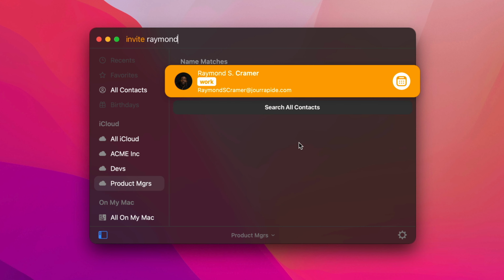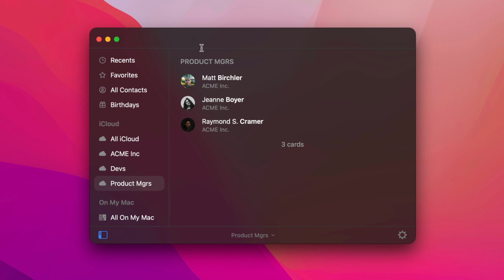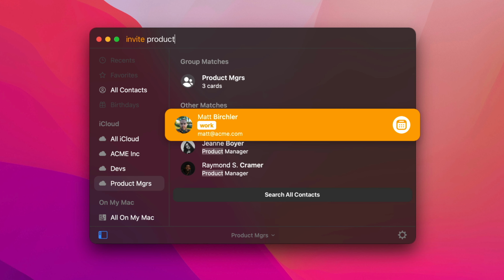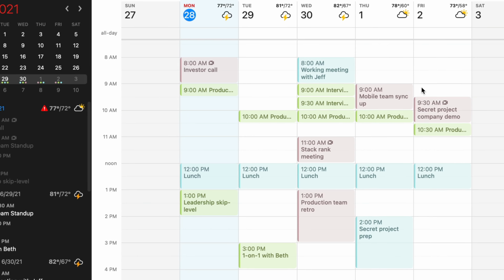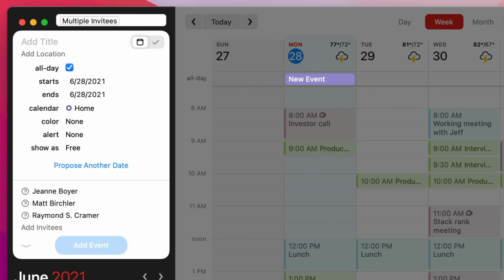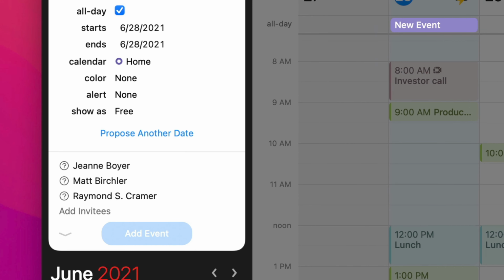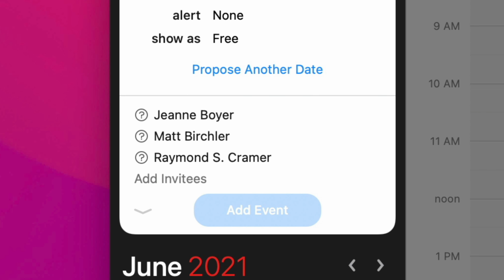I can also do a whole list of people. So I have a group right here of product managers. Let me get rid of this. I've got me and two other product managers at my company. And so from Cardhop, I can do invite product managers. There we go. And so they come up as search results, but there's also a group match. And so I can hit this, and this will kick me over to Fantastical, where it's going to invite those three people with the information from Cardhop.